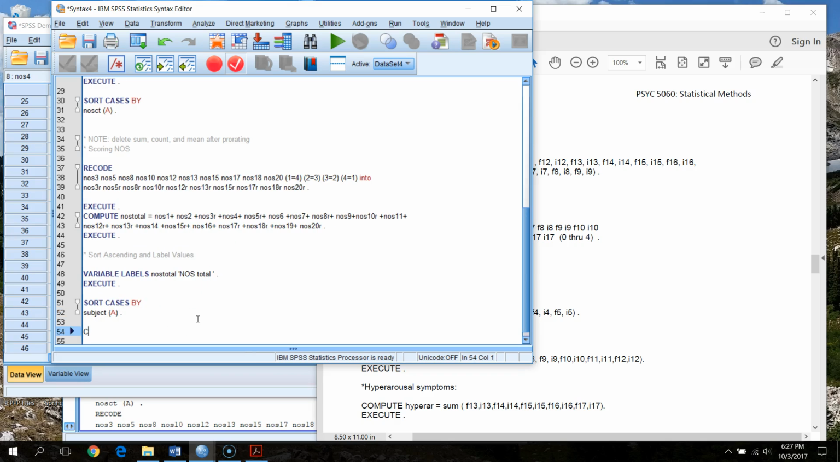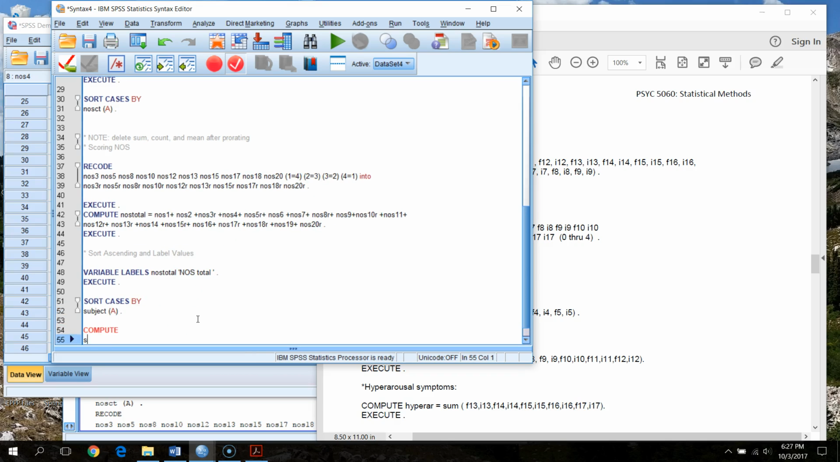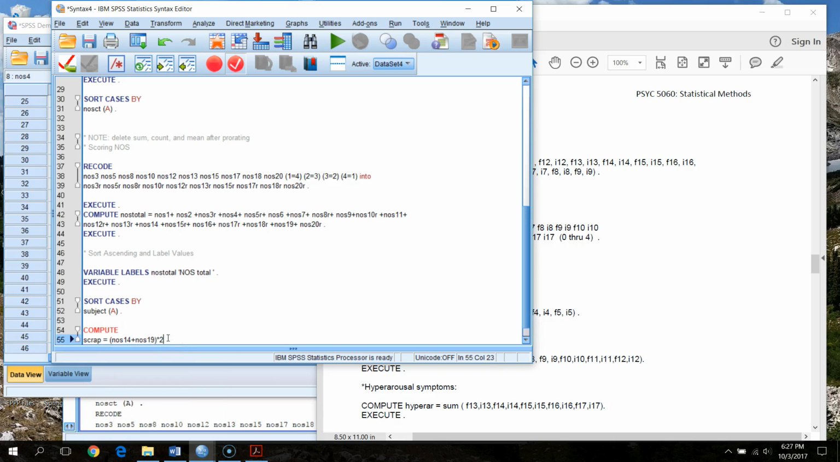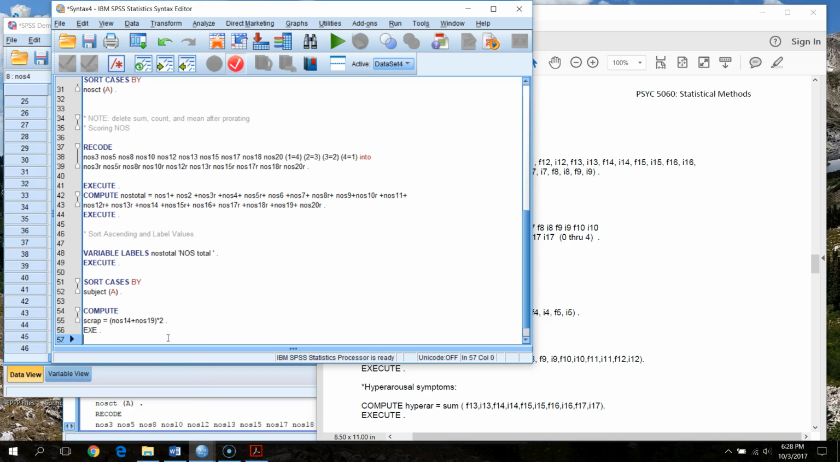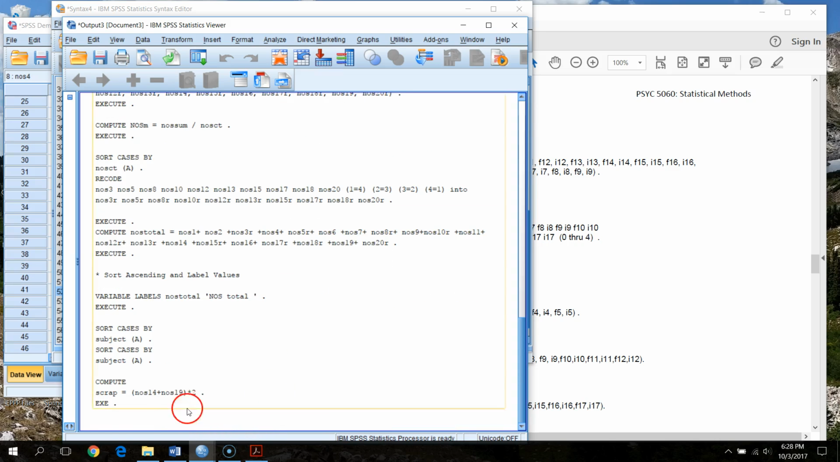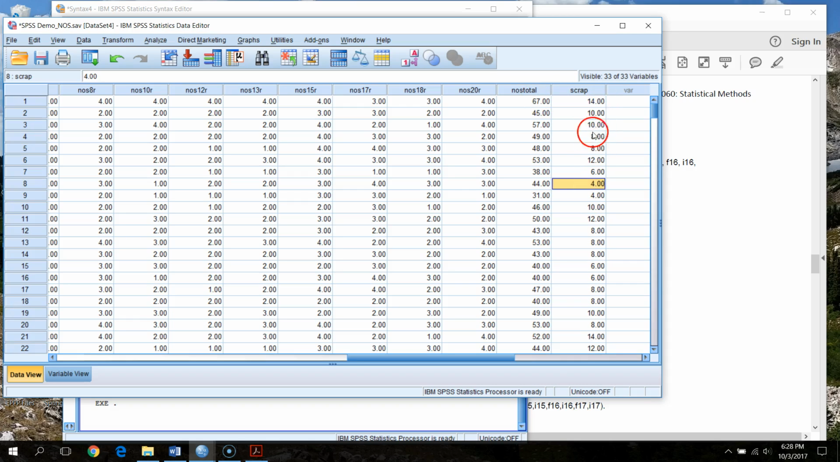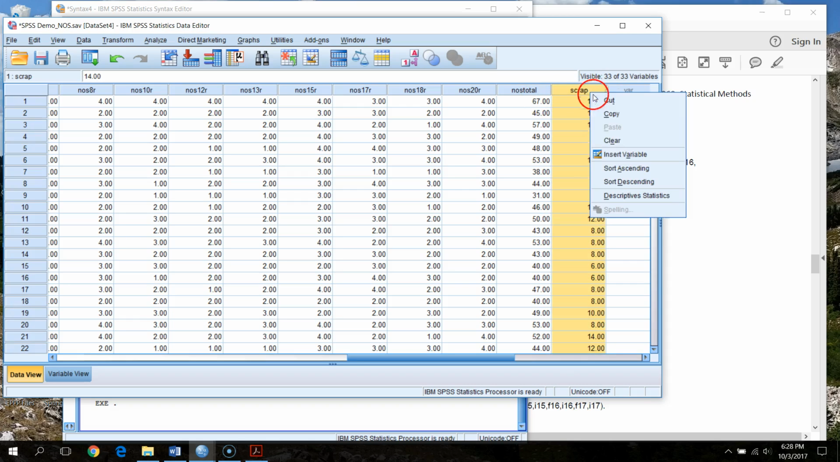So you want to compute scrap equals NOS 14 plus NOS 19 times 2, right? Pretty easy, straightforward, and if you go through and run that, sweet, it didn't give me an error. We can see here at the end, we just got a new variable. It starts to become kind of second nature after we've done this a bunch.